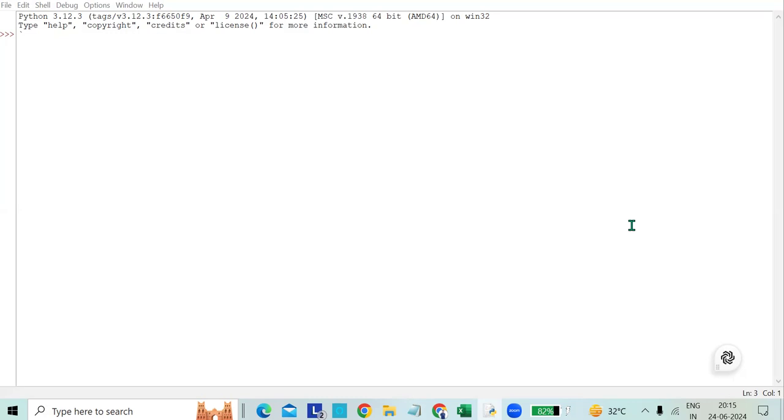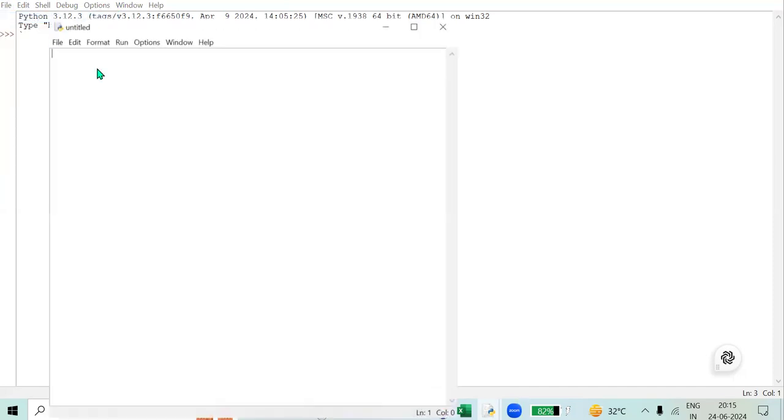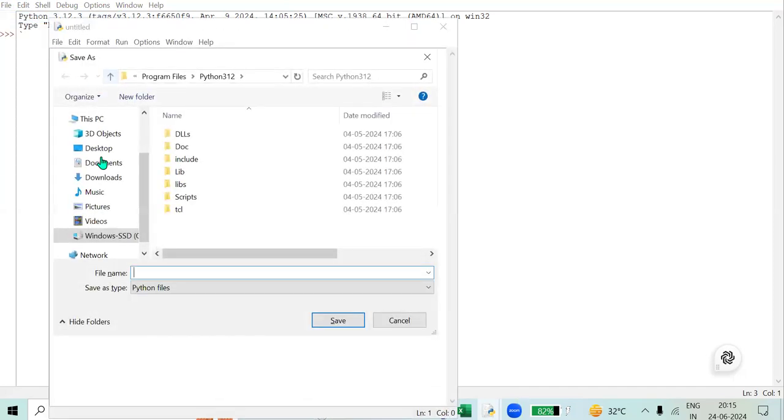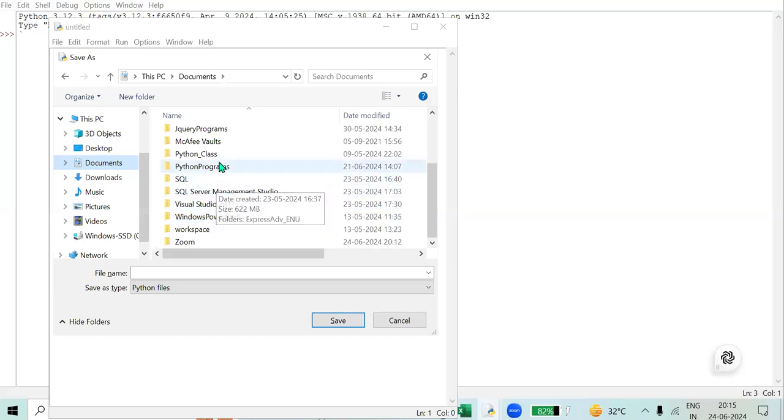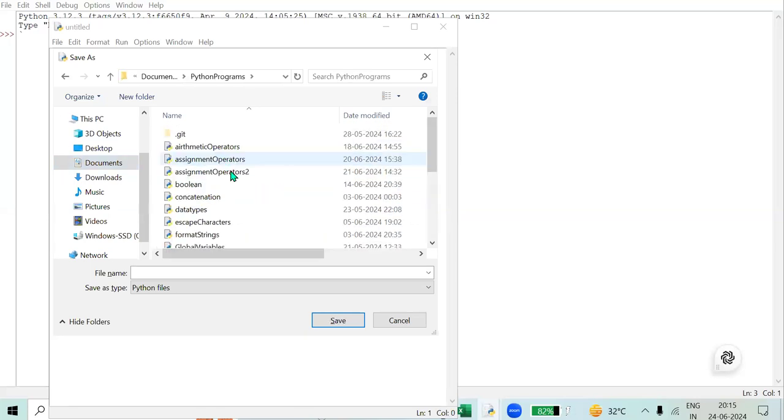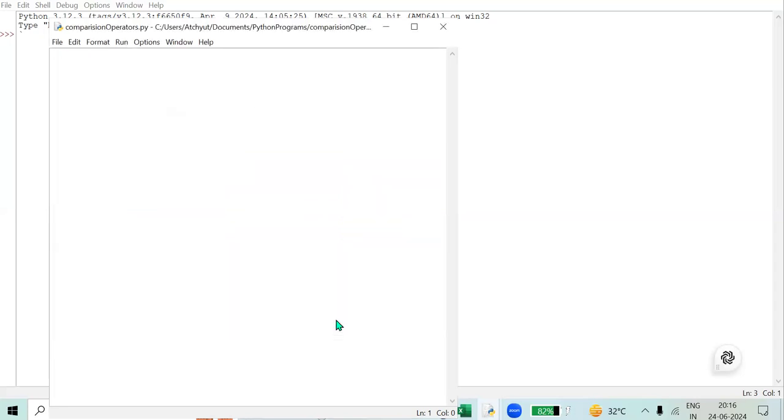So today in this class, we will discuss comparison operators in Python. Let's create a new file. Go to documents, go to the Python program folder, and here you have to create comparison operators dot py and save it.